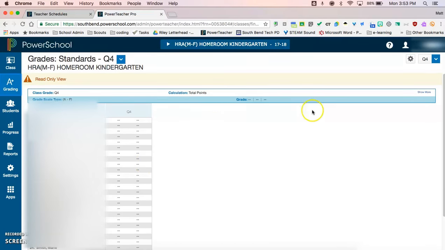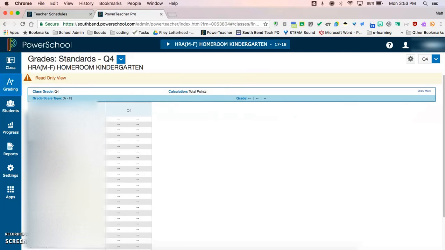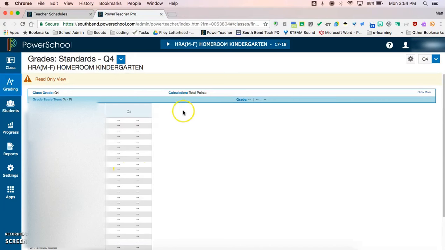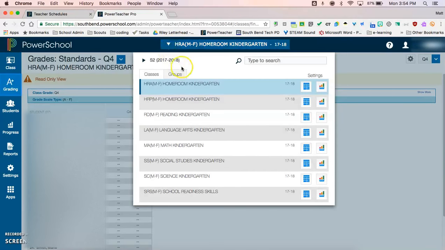And on this you'll see a list of students down the left-hand side here. And I always get a little nervous when this pops up because there are no standards, but then I remember that homeroom doesn't have standards. So we just need to change the section up here to the class by coming up to the top, clicking, and going down to one of the groups that do have standards.